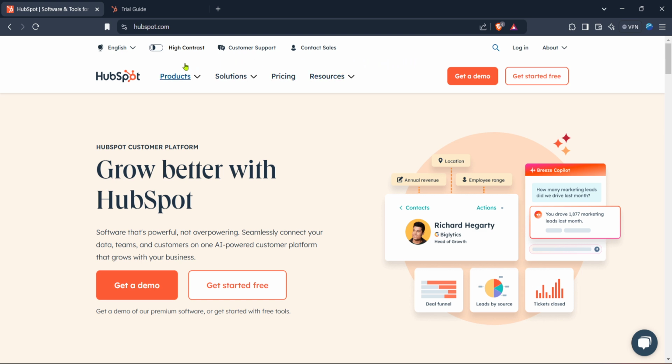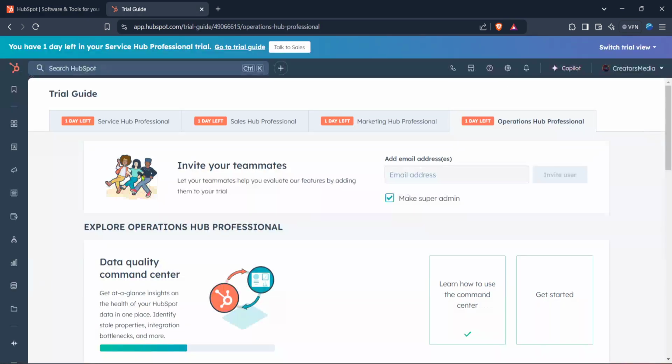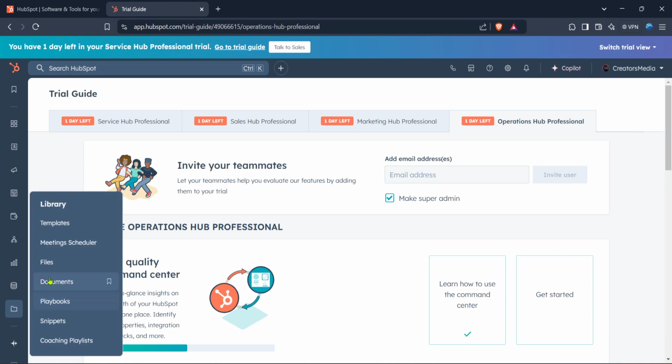From here, direct your attention to the navigation panel where you'll see various tabs that cater to different functionalities within HubSpot. What you want to do is click on the library section. The library is the area where all your resources and tools are stored, making it an essential spot for managing communication tools. After clicking the library, look for the meeting scheduler option.